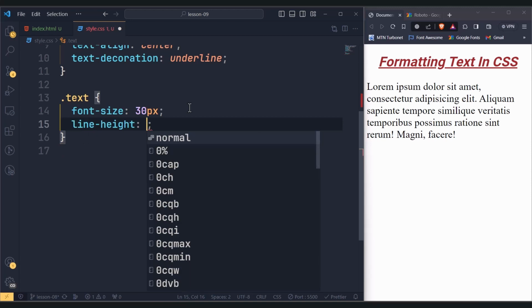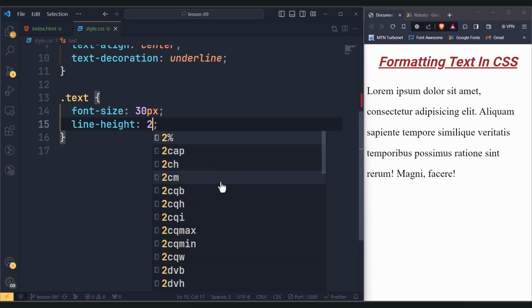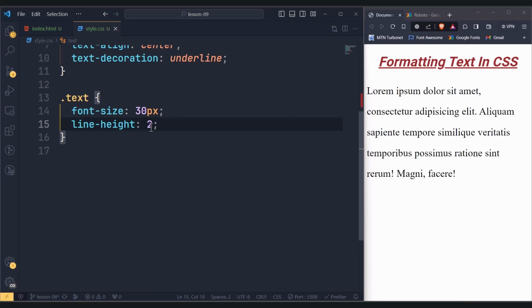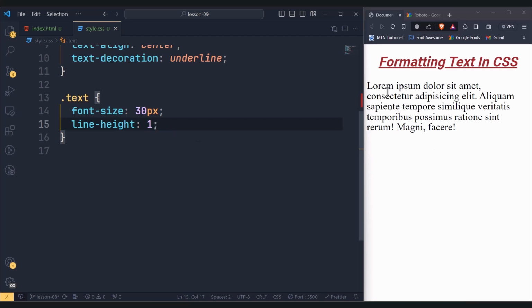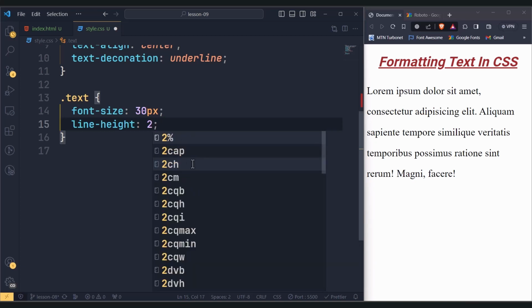So I'll just write line height and write, let's say, 2 pixels, and then save. So you see that with the line height property, the height of each of the lines is now affected. Sorry, you don't have to put in a unit, you can just write a value. So let's say when I write 1, you see that the line height is there. When I increase it to 2, there is more space between the individual lines, so you don't have to write a unit for it.